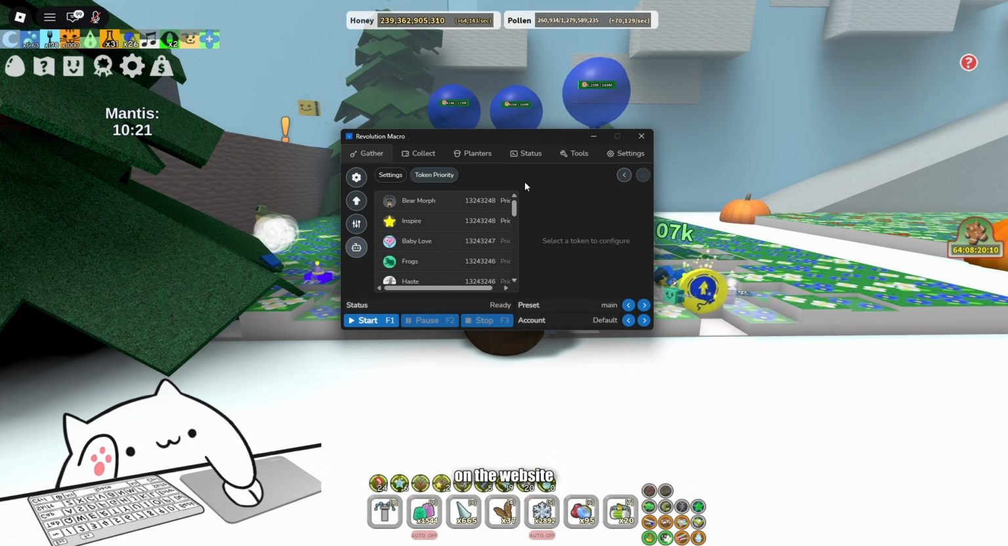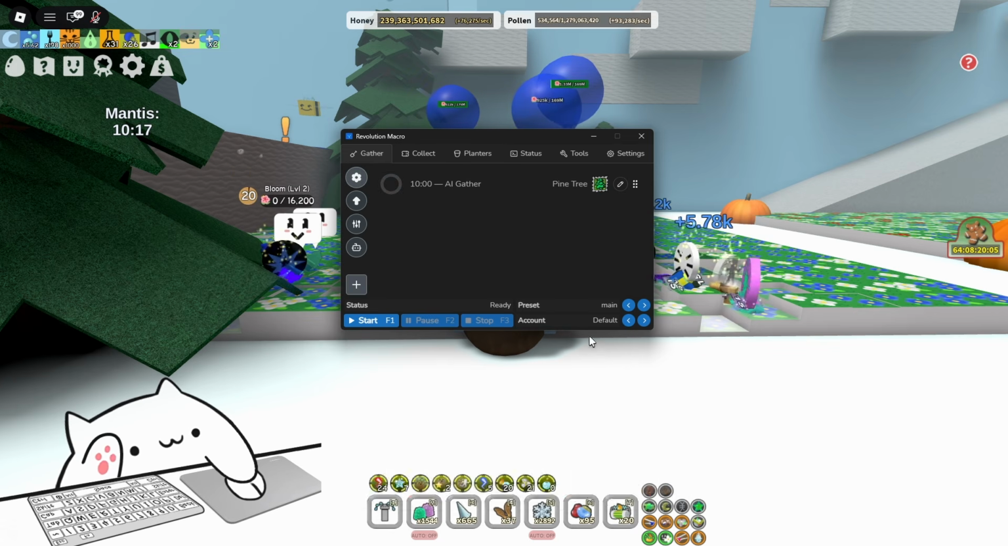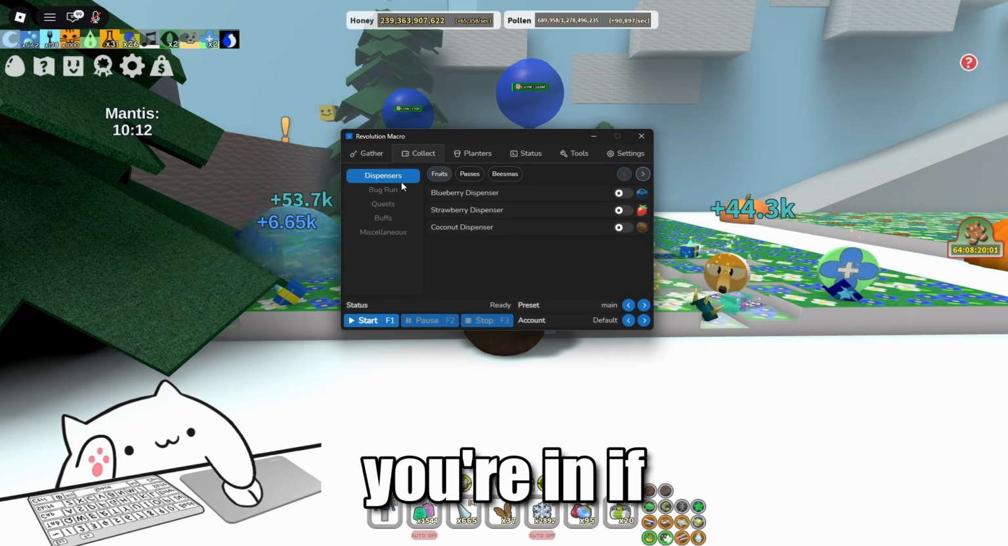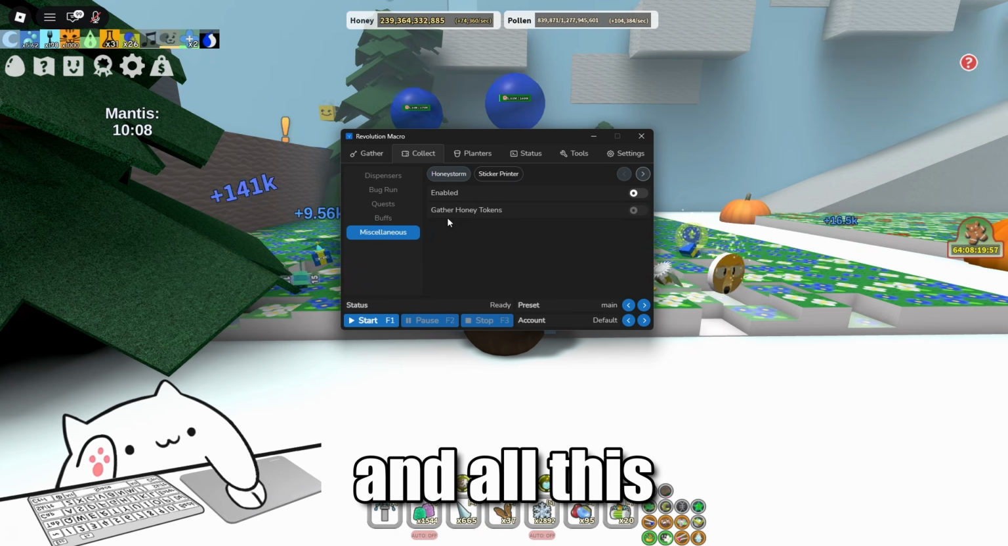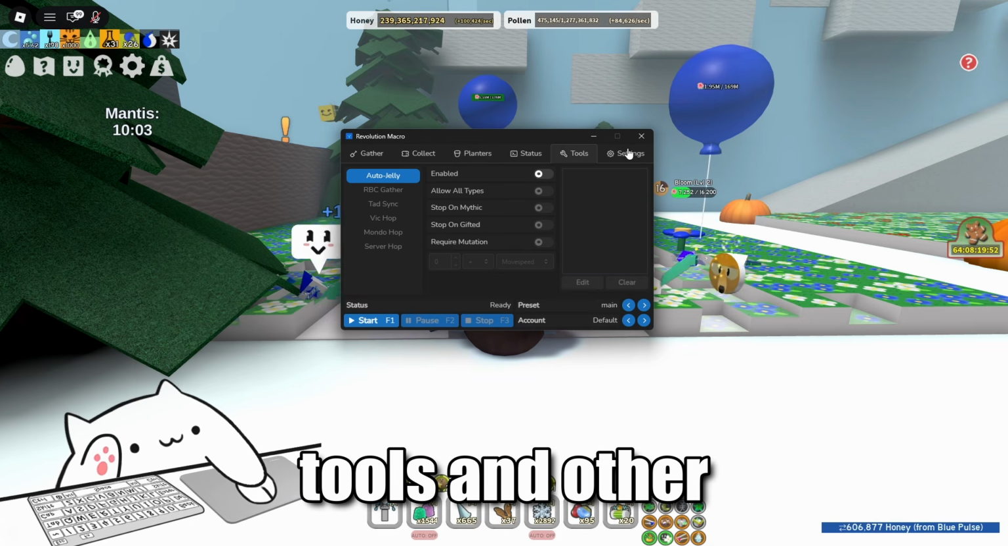Now, hopefully this is on the website once again, but then you have the settings, all this stuff. And once you do want to go ahead and start this, you are either going to be kicked from the server you're in, if you are in one, or that. Next, there's quests, miscellaneous, and all this stuff. I will be posting videos on how to configure all the collect planners, tools, and other stuff.